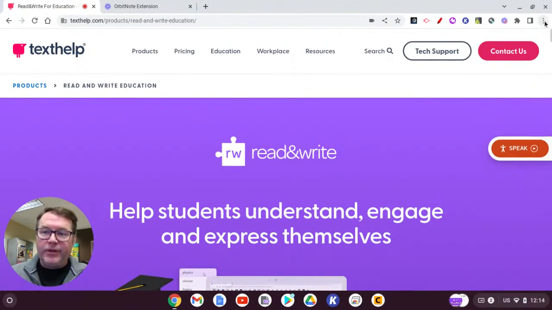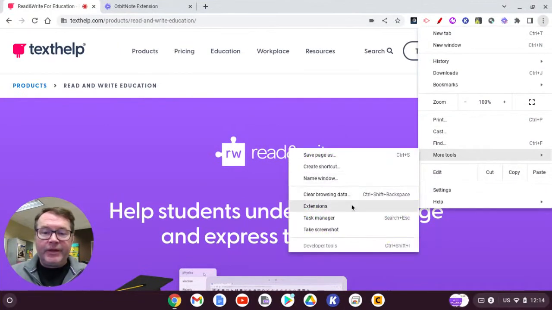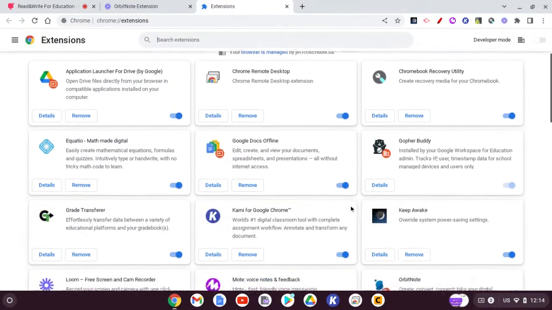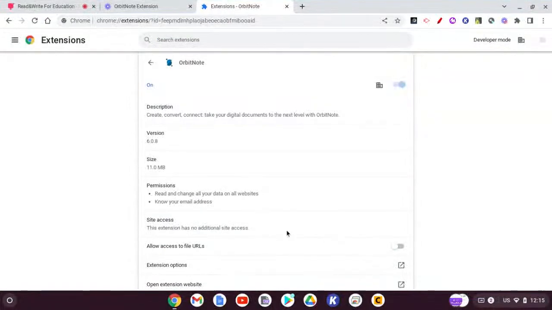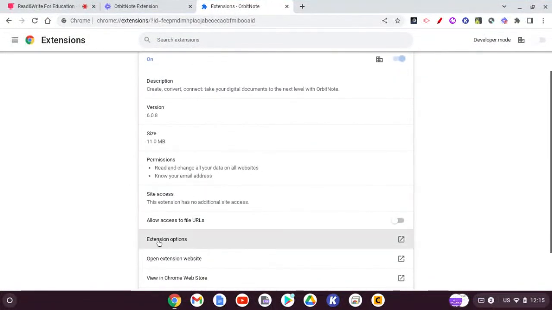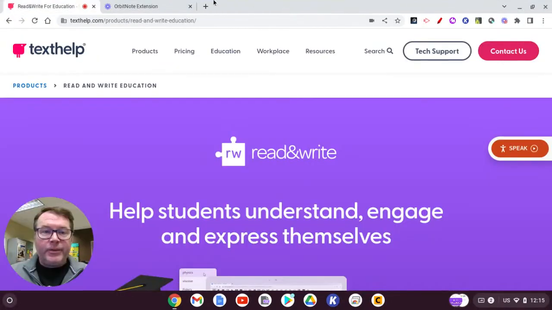You do that by going to the three dots in the upper right corner of Chrome, then going to More Tools, then Extensions, and then you want to find the extension called OrbitNote and click on Details. And there you scroll down a little bit and find Extension Options. And then you want to uncheck both of these. That will prevent OrbitNote from opening PDFs, and instead PDFs will open in either Chrome or some other software package. Then you close this, close all of your browser windows, and once you restart your browser windows, you should be good to go.